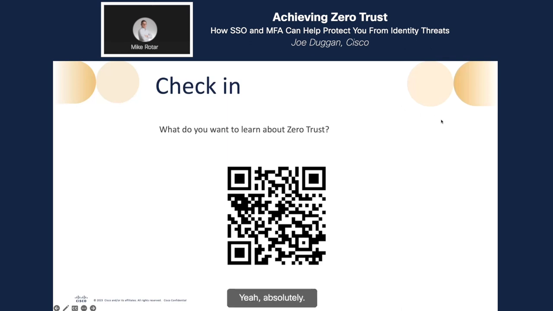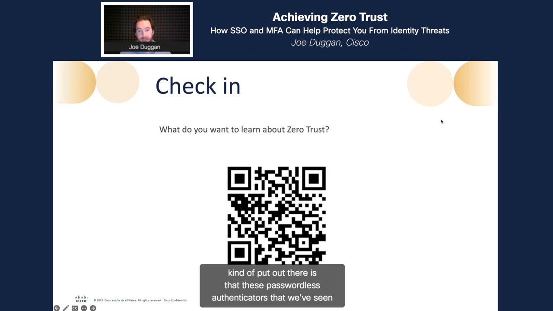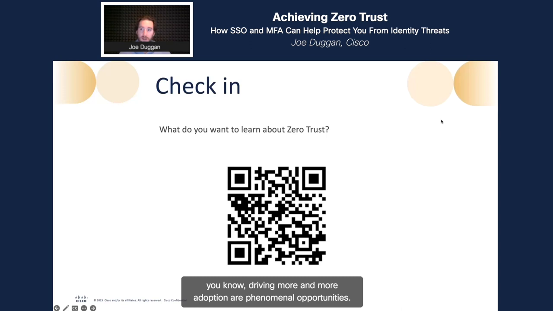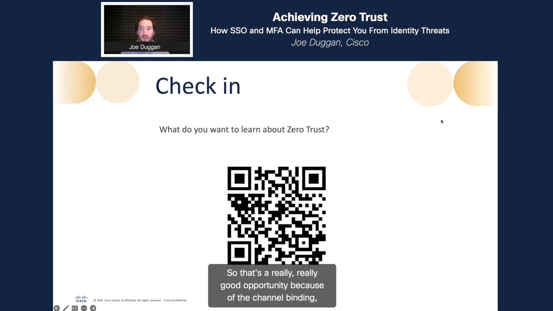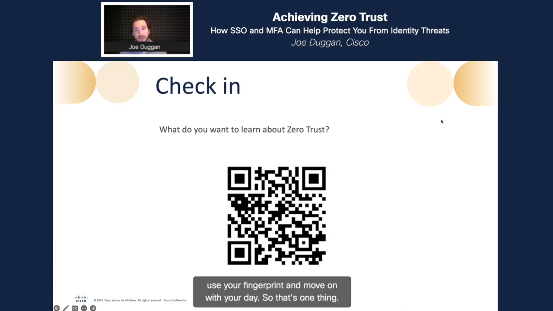Yeah, absolutely. I think the strongest goal that I would put out there is that these passwordless authenticators that we've seen driving more and more adoption are phenomenal opportunities, because of the channel binding and the origin binding that's innate to that technology. It's an extremely secure authentication method. And I use it every day at work. It's really convenient to just use your fingerprint and move on with your day.